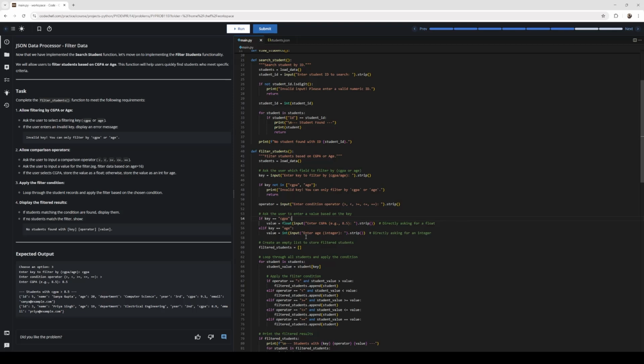Now we're going to initialize an empty list called filter students, which will store the filtered results. That is, whatever results match our filter condition, it's going to be stored in this particular list. Now over here, for student in students, students is the list of dictionaries which we get from the load data function. Student of key gives out the actual value of that particular key.